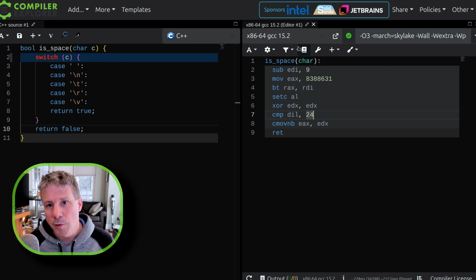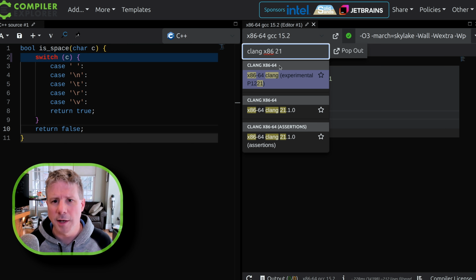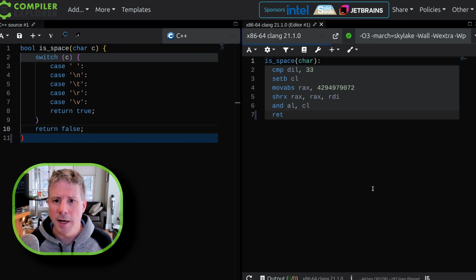Just while we're here, let's quickly see how Clang handles this. It's always fun to look at Clang x86. And Clang has a slightly different way of doing this. It's comparing ahead of time, is this above 33? If so, then CL is set. So that would mean that if it's below 33, then CL will be 1, otherwise CL will be 0. So we're already checking to see if the character was inside the valid range.